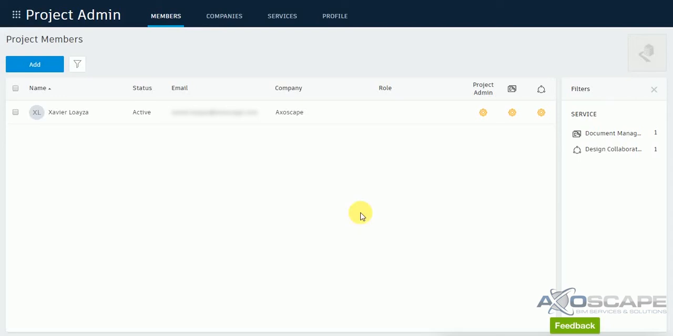Once the project is created, we can start adding more project members to the BIM 360 Docs project. Also, we are presented here with four tabs where we can see the companies and the services activated and not, basically the services that are available for us, and the profile.